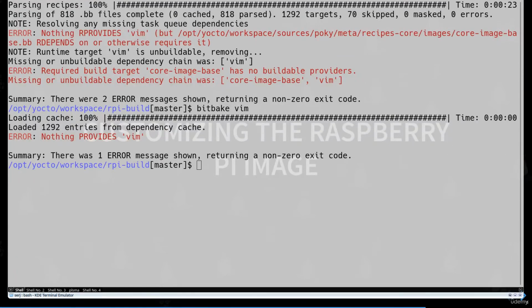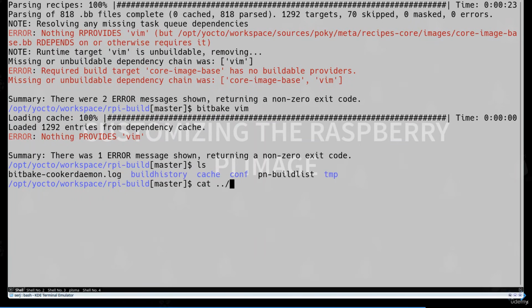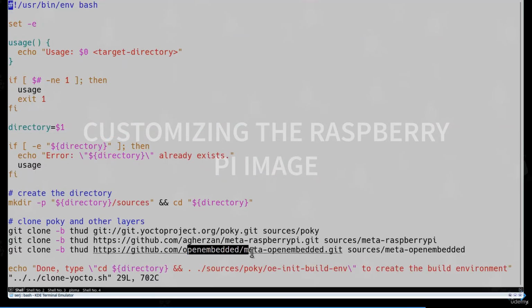So I actually got another message, which is the same as the I2C tool one, but in this case I did try BitBake Vim, and it seems that we don't have a recipe that provides Vim. But actually, when we ran the clone Yocto script, we added an additional layer, which is the open embedded layer. So we can add this layer, and this layer actually includes a recipe for Vim. So let's try that out.